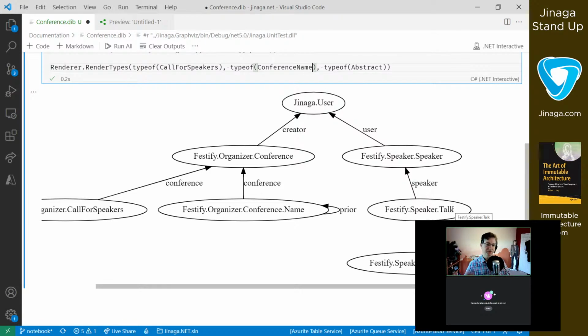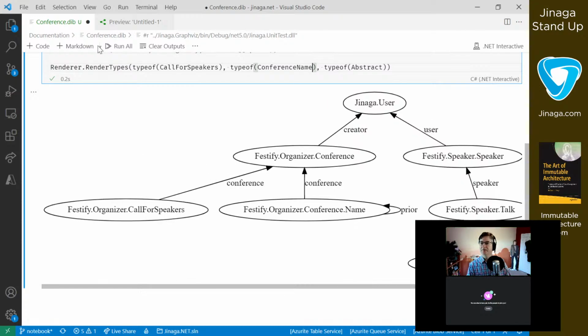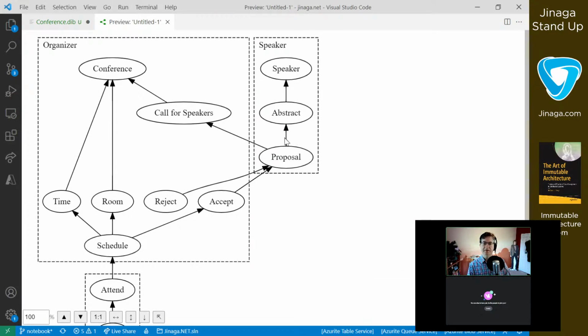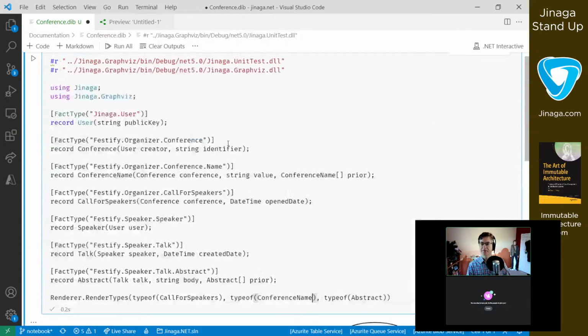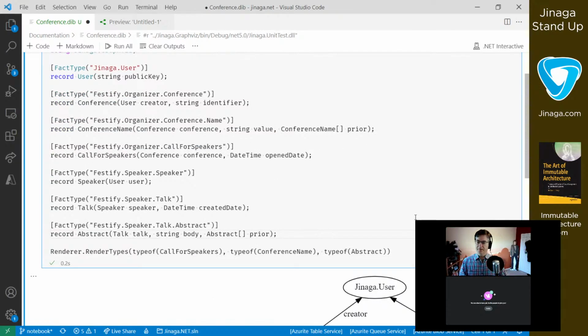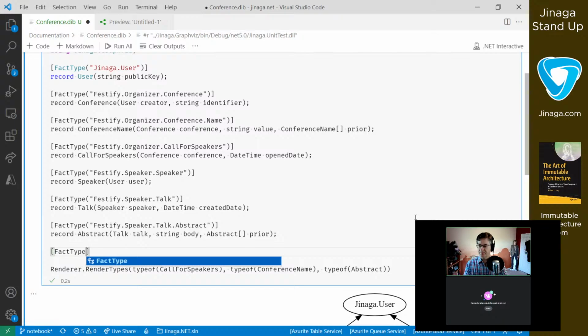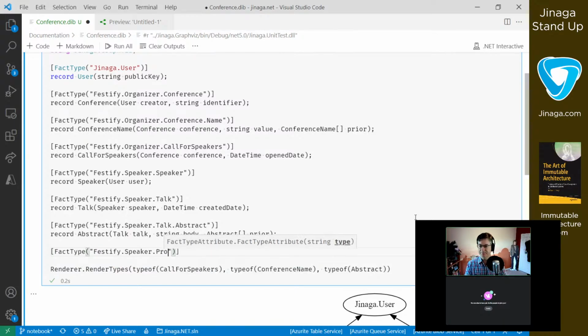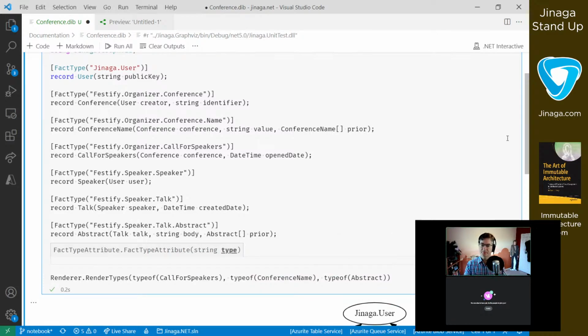Here, I've made the decision. There's one speaker. So I want to submit this talk for that call for speakers. And so in this diagram, I did that as a proposal. That's a good name for it. So I've got a fact type, Festify speaker. The speaker does the proposing. This is all from the point of view of who makes the decision. So here's the proposal. I'm going to propose this talk for that call for speakers.